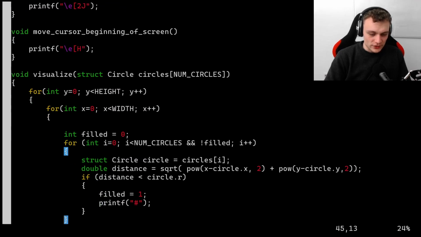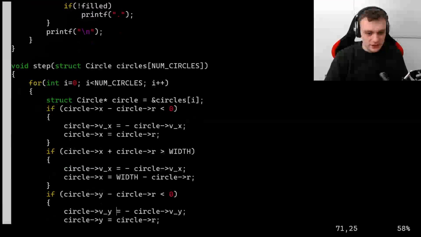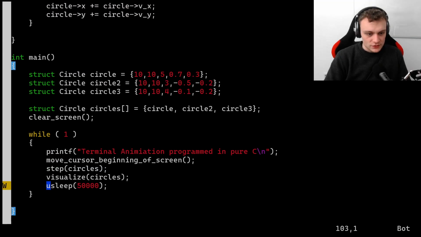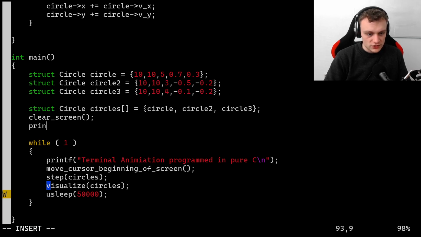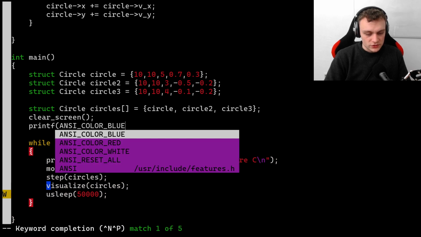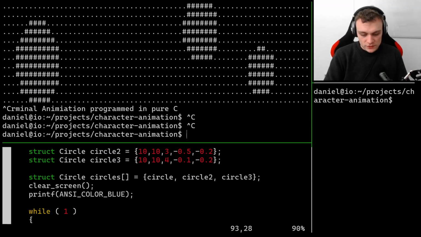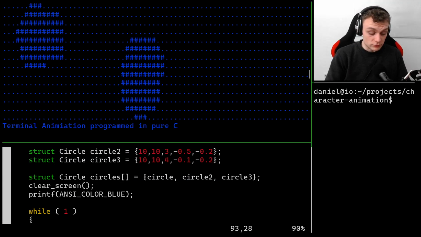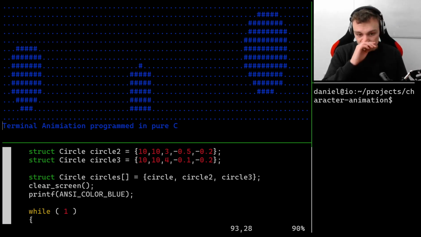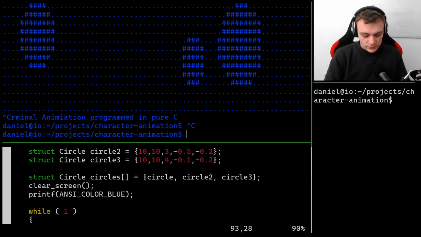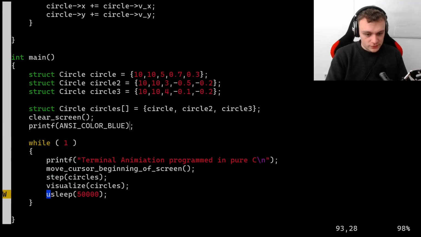Yeah, okay. Let's just make a stupid simple test and see if the colors work at all. So to do that, we can probably just print f, and then let's just pass in ANSI color blue and see what happens. So let's compile. Okay, that is blue. That is good. Good, I'm happy with that. So the colors seem to work.